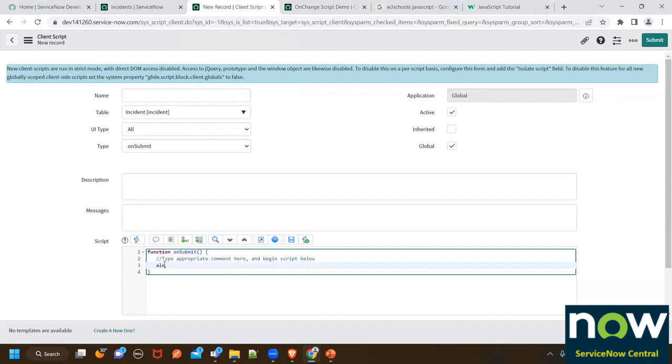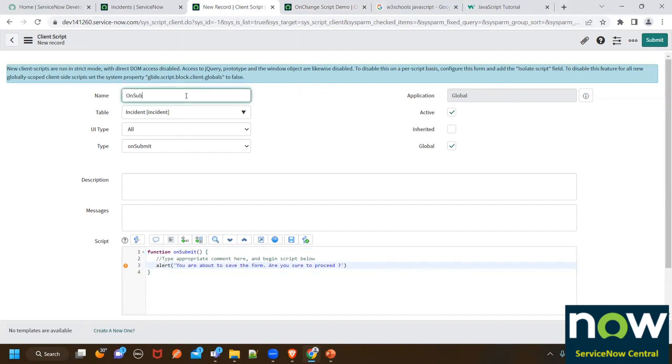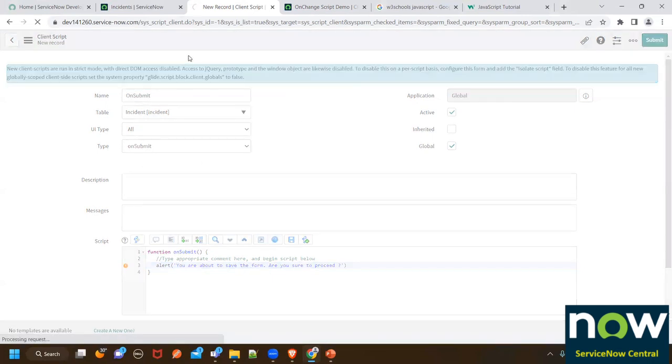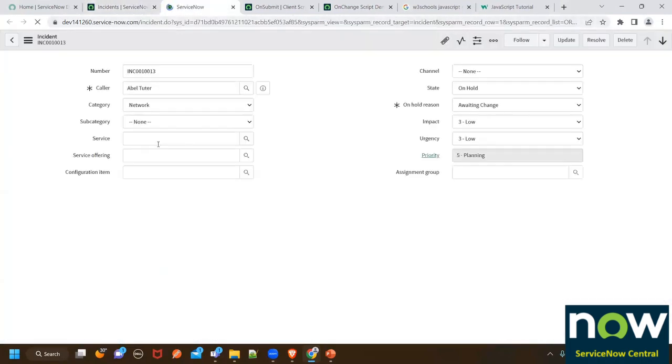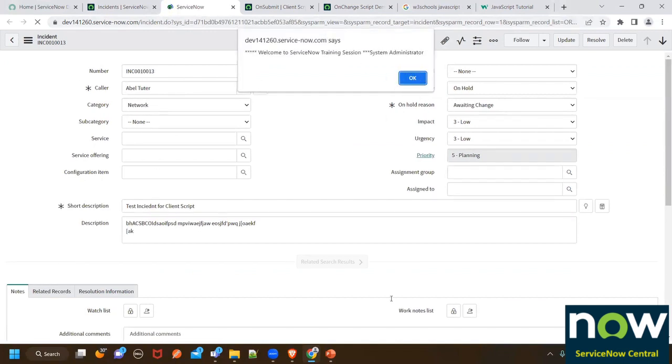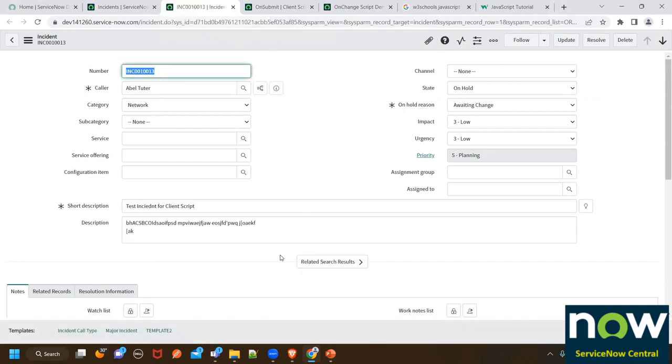Okay, let's put in something for OnSubmit. Whenever I'm submitting a form, I want to display a simple alert: you are about to save the form, click OK to proceed. Some small message on submit. And the save button. Save this before we go for a short break. Let's see. This is my code. My form is still loading in the browser, and this script got executed. I clicked OK, and the form got loaded.